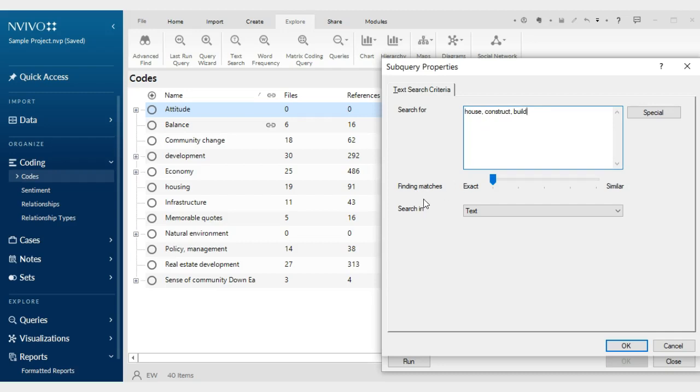Right, now at the bottom here when it says find matches, I can take the slider from the exact to same words. So that will allow me, for instance, build. It will give me buildings, built, all sorts of different words that will have the same build in it. Likewise, house and also construct. So that gives me everything. Perfect. And that then is the first sub query.